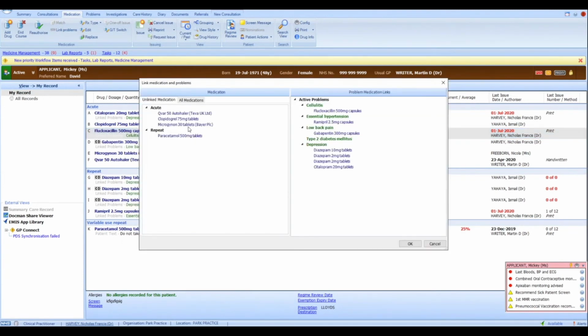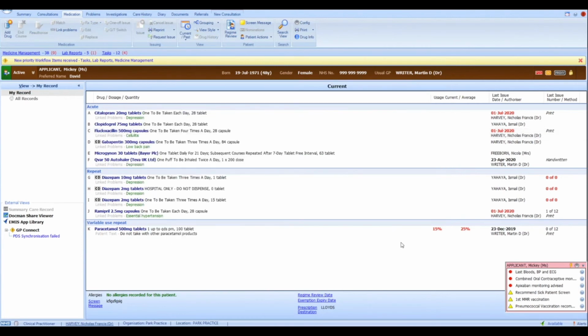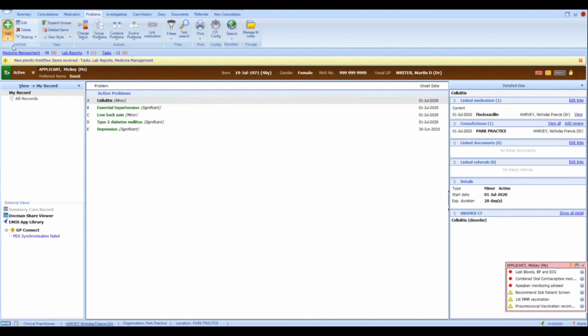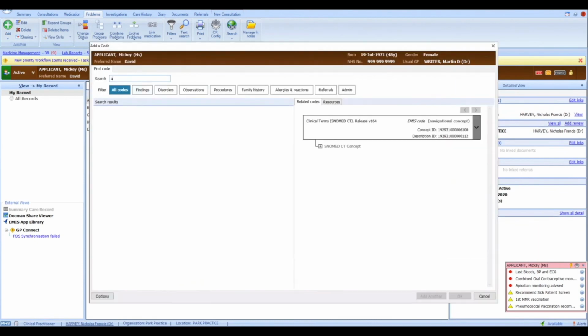If you right click, as you've just seen, and then click link problems, you get this screen, and here you can drag over medications that aren't linked to a problem. There's not a relevant one here for QVAR, but I'll just put it here to show you. In this case, the patient might have asthma, and that's why they're on QVAR.